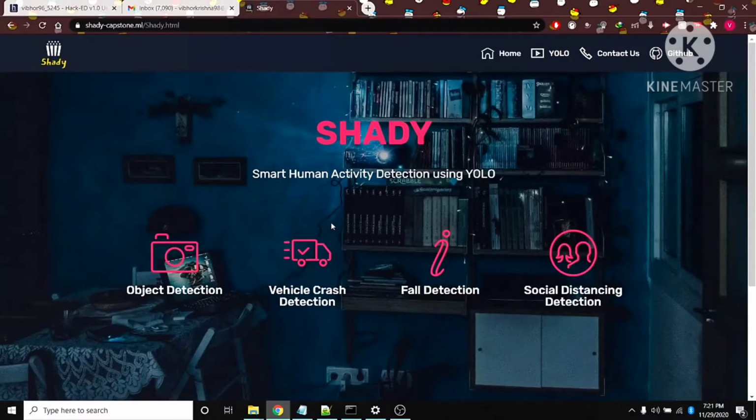We had to make four very specific applications for this particular project, and they are object detection, vehicle crash detection, fall detection, and social distancing detection. But the primary question is, why do we need these four specific applications? And the biggest reason is COVID-19.